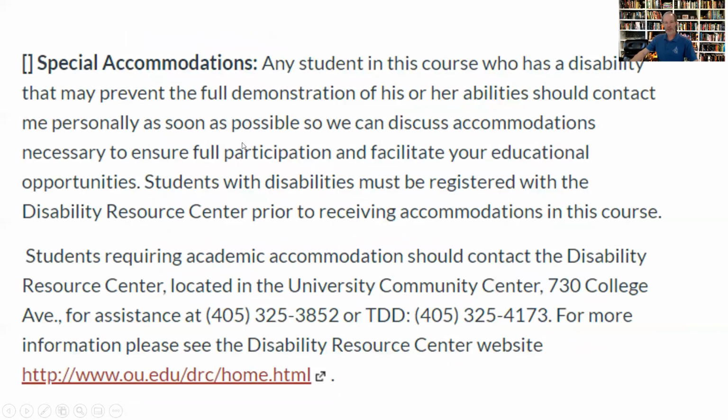Special accommodations: if you need extra time or something, you have to let me know, and you do it via the Disability Resource Center. There have to be official accommodations through the DRC. If you fall under these accommodations, you would know, and you know to work with the DRC, and they work with me too.